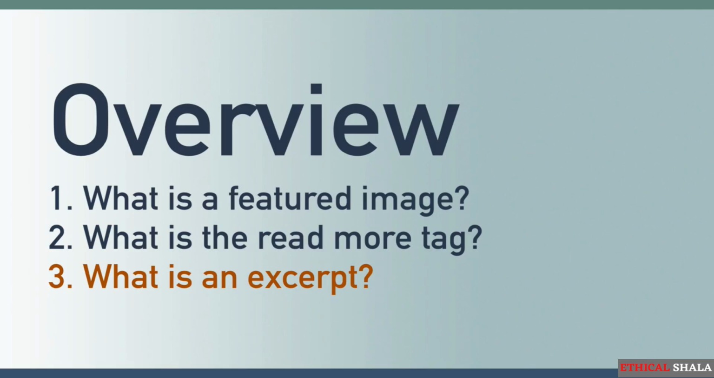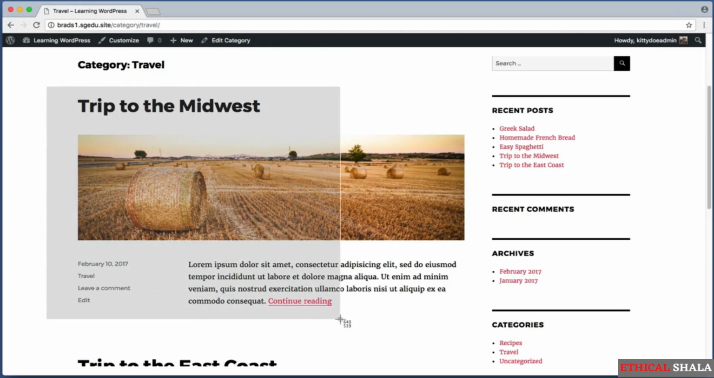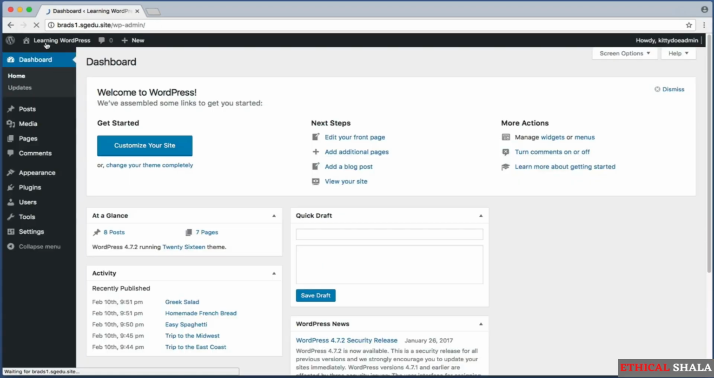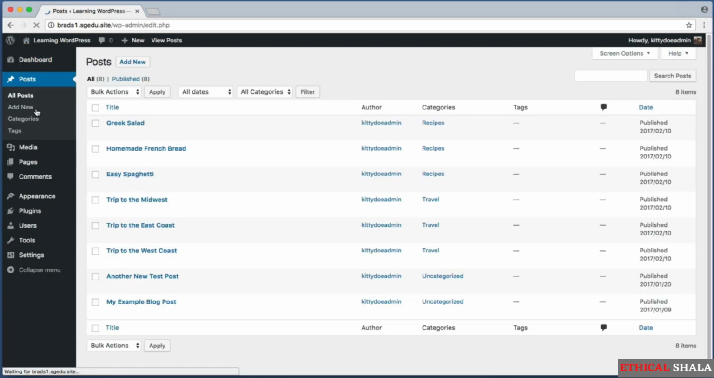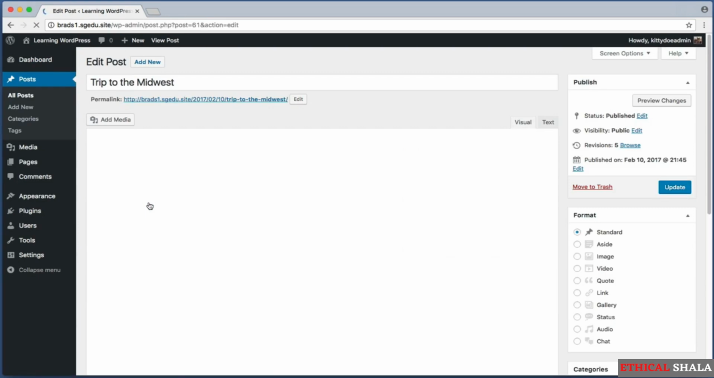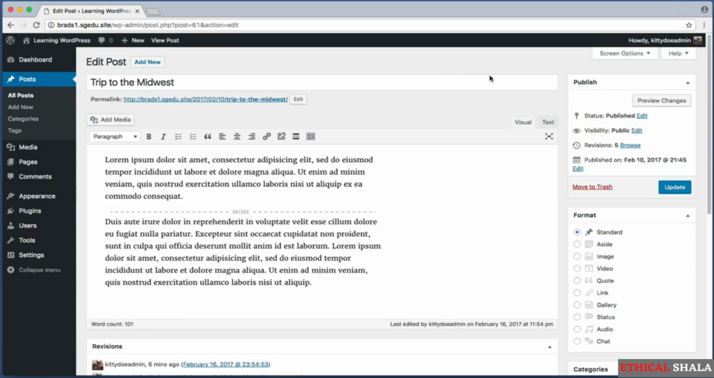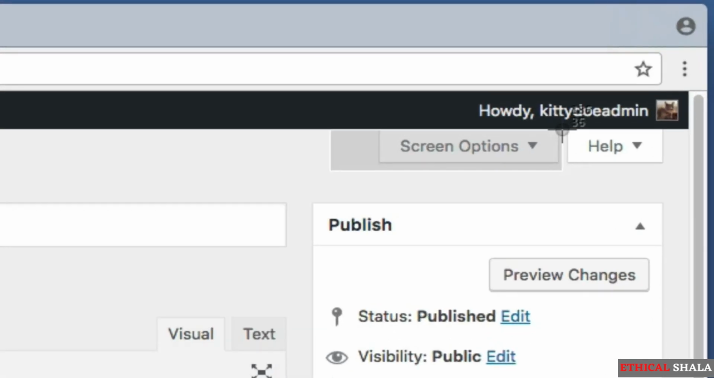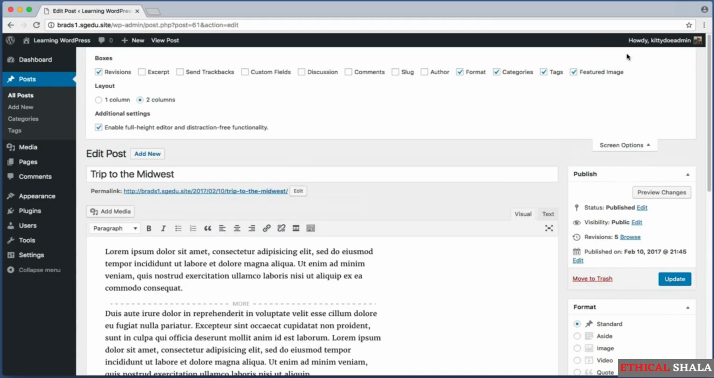As an example, I will continue to edit the Trip to the Midwest post. So let's jump over to the admin area, click on Posts. Here's Trip to the Midwest. Let's edit that one. All right, now by default, WordPress does not show us the option to create an excerpt. In order to begin using excerpts, we need to click this button towards the top right corner of the screen named Screen Options. So if I click that, this new menu area appears, and here we see Excerpt.